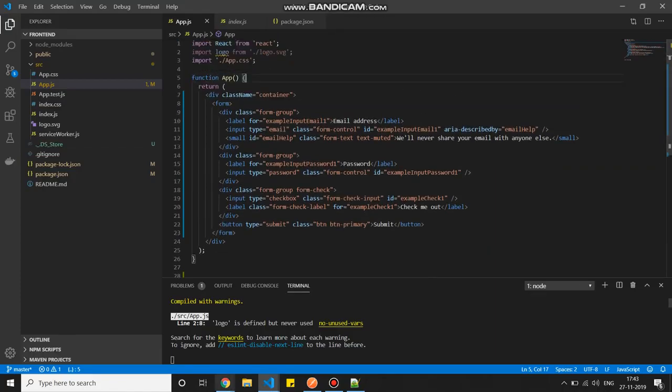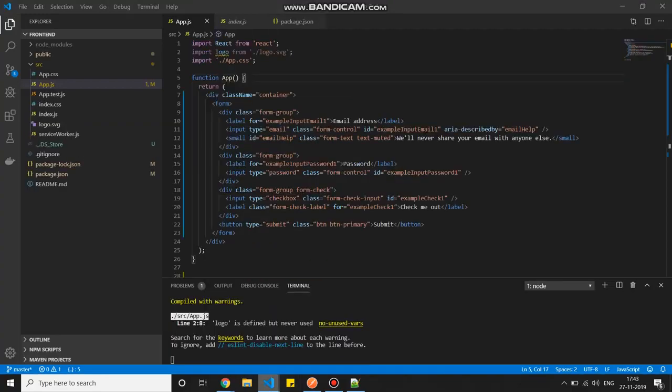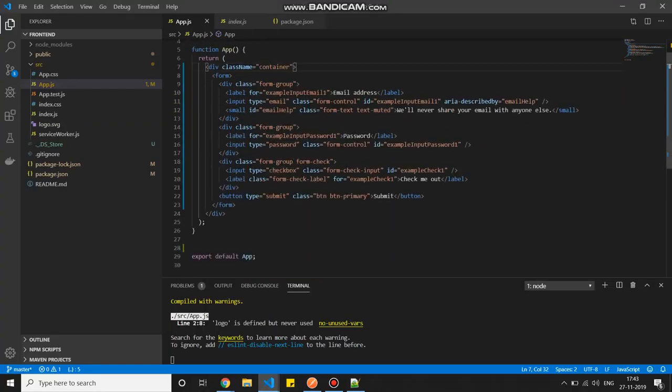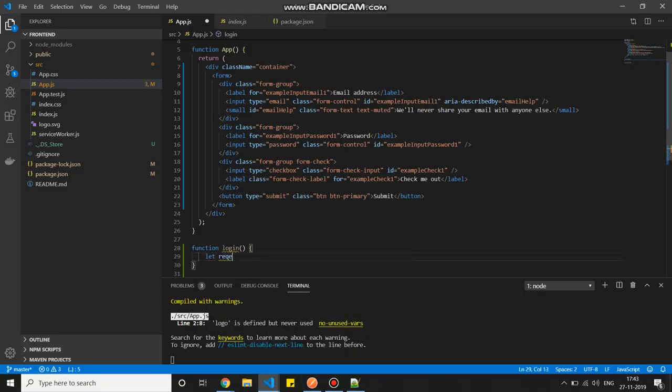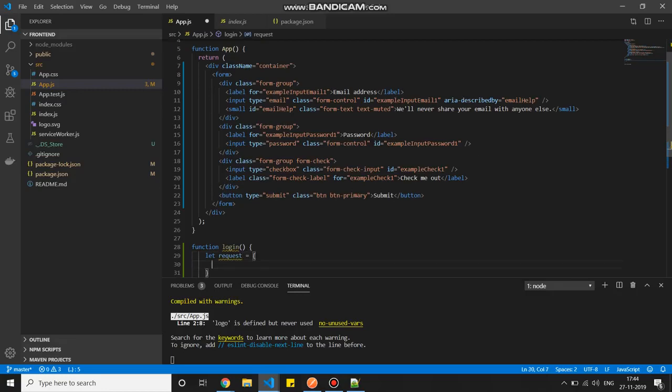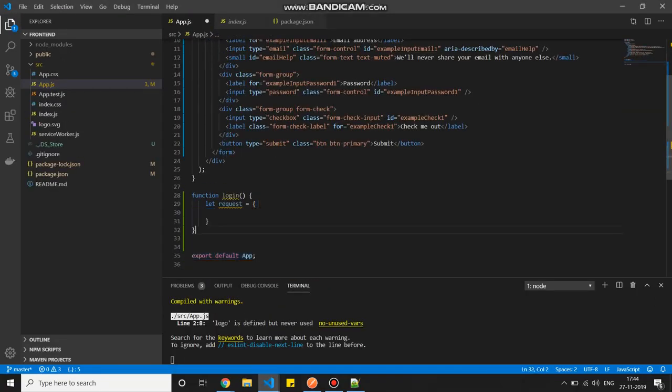Okay, so in the front end, we already have this form and this is the code for it. We need to make sure we are hitting our backend from the code here. So let's write a function here called login, and let's create a request which we want to send in the same format. So our format will be the same as this, right? Instead of this, we'll need to get it from the form.